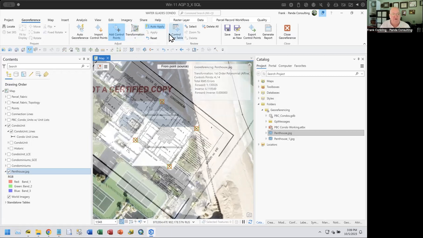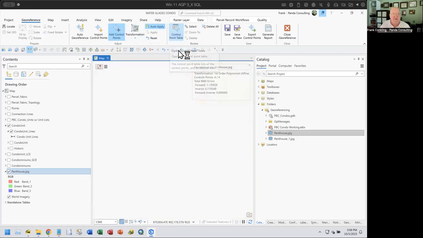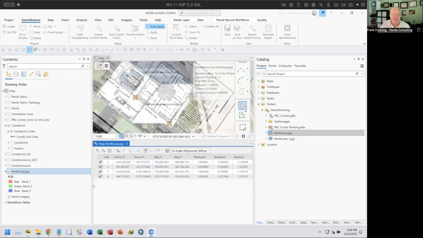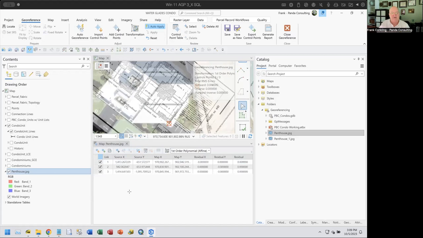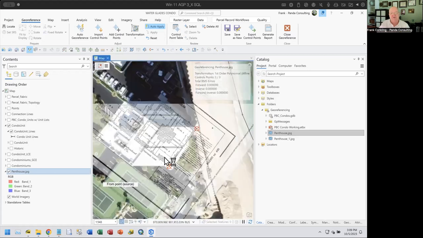I'm going to go in here to my control point panel. I'm going to click on this, and it's going to open up a table here. This was the 4th one that I created. I'm going to go ahead and just delete that one. When I do that, it's going to go back. My RMS is going to be 0 because I only have 3 points on here.